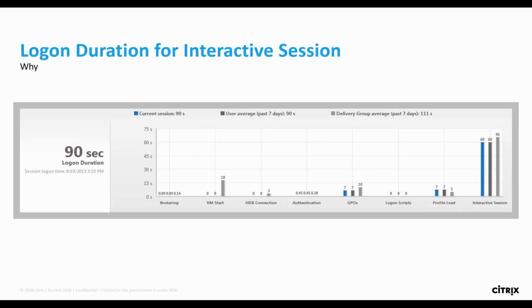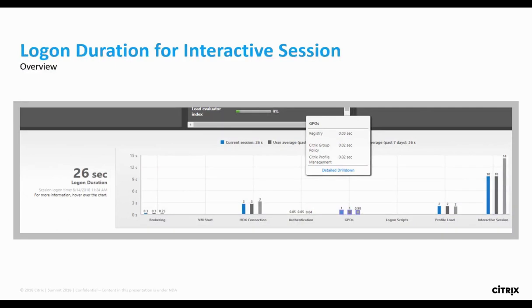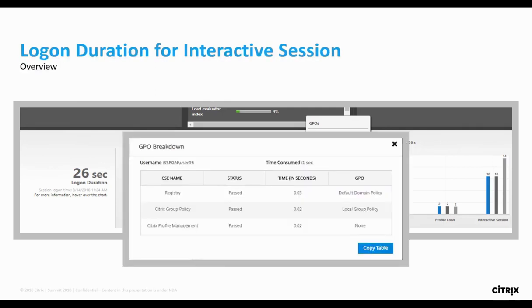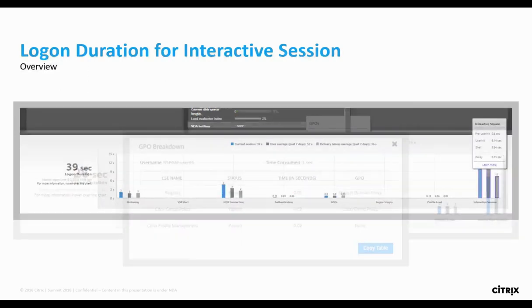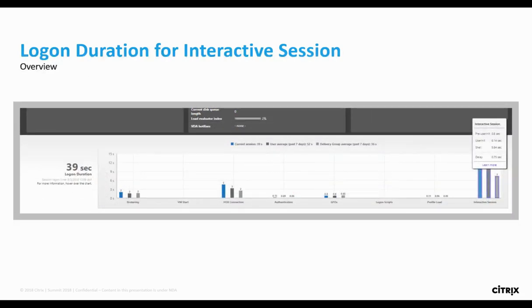And if you don't know what that is, how do you optimize it to try to reduce that number? So in the 18.08 release, what we can do is now dig a little deeper into the GPOs and interactive session. So for the GPOs, we can be looking at registries, Citrix group policy, Citrix profile management, to see how long it took each one of those different GPOs to get applied.